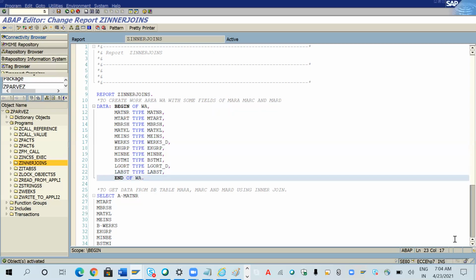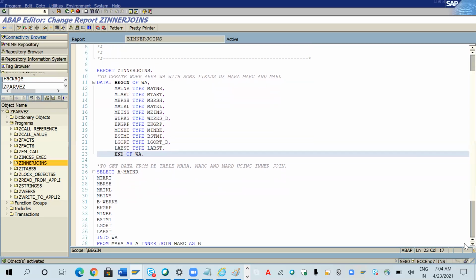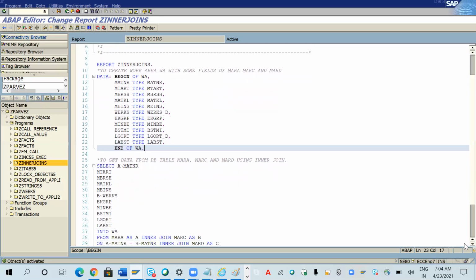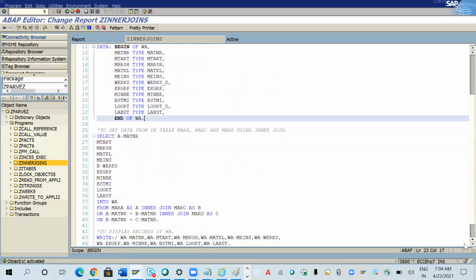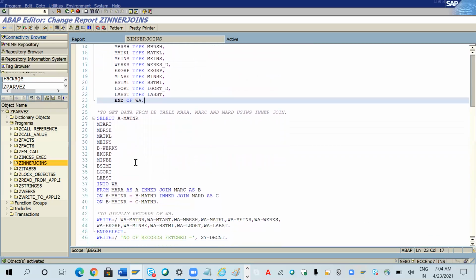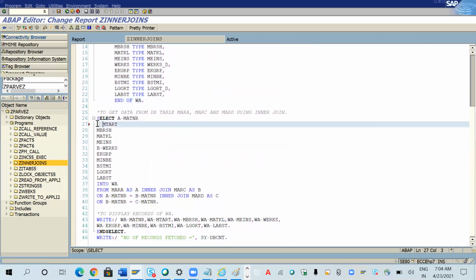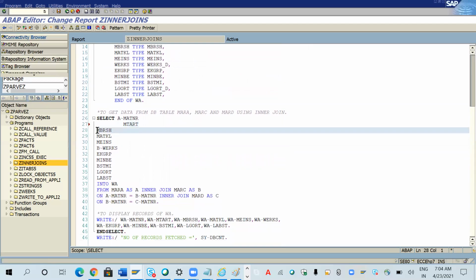So let us see how we can write the select statement and how we can fetch the data from three different tables. Here, if you observe, let me just do it automatically so that it will be easy to understand.